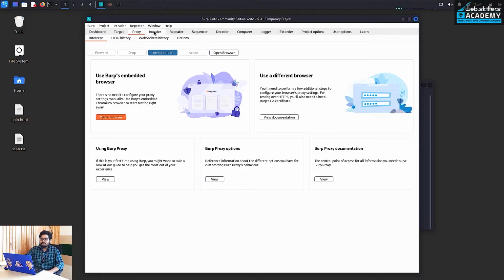Also, Burp Suite does a huge thing. It also tells you the information that is coming to your browser. So you can manipulate that information as well, and that may lead to a multitude of hacking possibilities. So this is a huge thing.